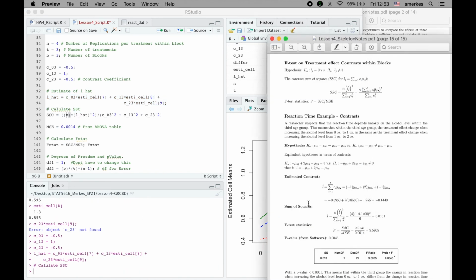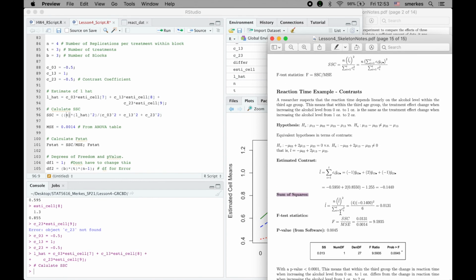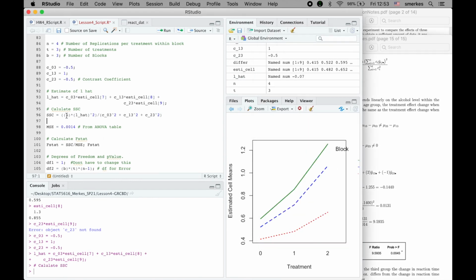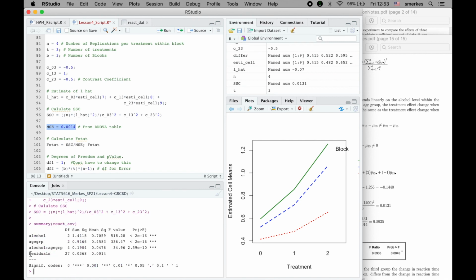Then our next step is to create our sums of squares. That's going to be n times L hat squared divided by the sum of the contrast coefficients squared. Our n from above, our L hat, which we just calculated, and then the sum of our contrast coefficients after they're squared. Now our MSE is going to come from our ANOVA table. So if we look back up at our ANOVA, we're going to go to our residuals and get our MSE right here.